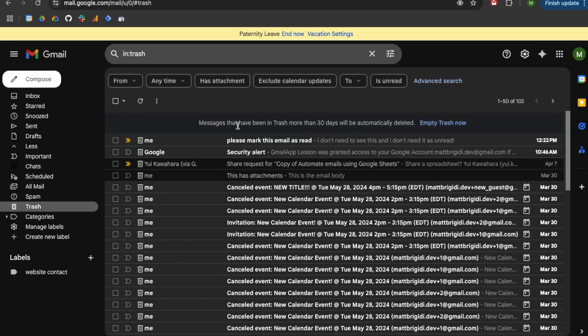And as I noted, messages that have been in trash for more than 30 days will be automatically deleted. So even if you do move something into trash, you have the ability to get it out if you really wanted to.